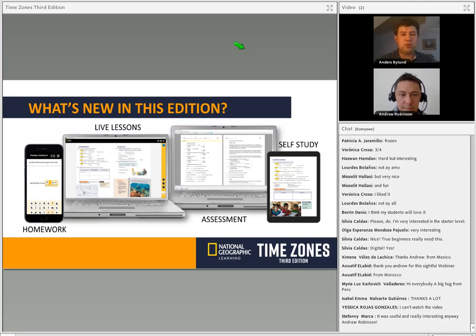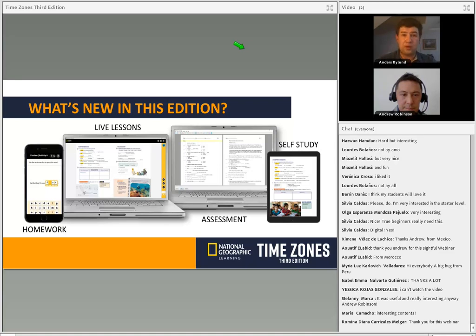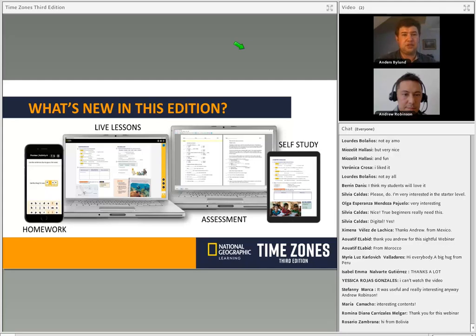So this is where we really like to start when we think about the materials that we are going to develop in support of a curriculum like Time Zones. We think about what students need for homework, what they need for self-study, what teachers need for in-person live lessons, what they might need for assessment. So those of you who are familiar already with the second edition, you may already know a little bit about the online workbook on MyELT. This was the LMS that we've used for many years to deliver online practice content to students.